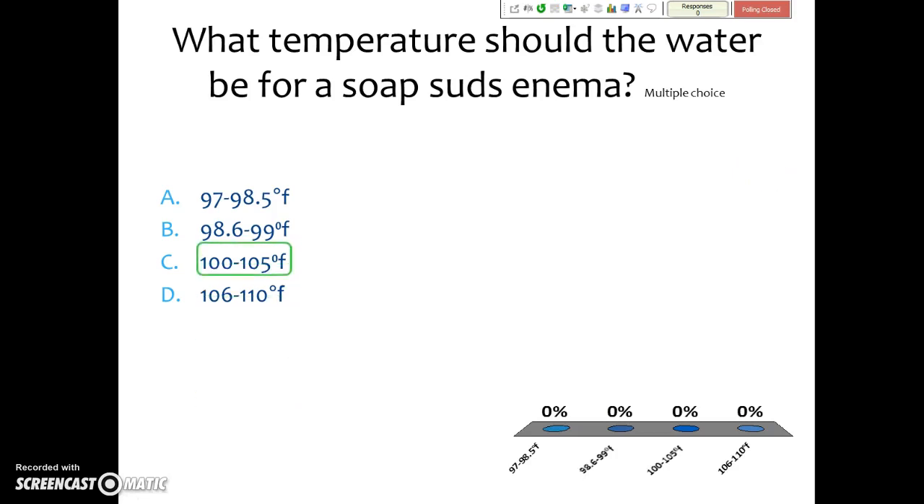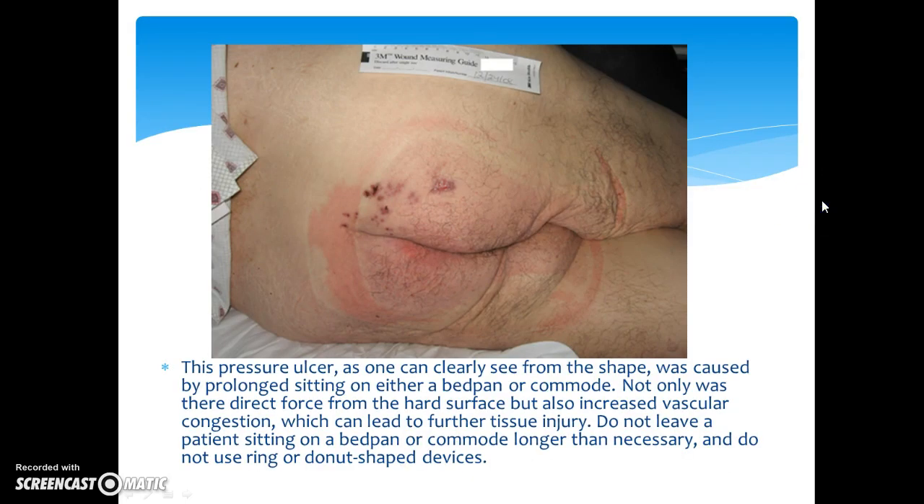100.5 degrees Fahrenheit. If you think of what's normal body temperature, this is a little bit higher. You'll actually be seeing what this feels like. We have a thermometer we'll be using in the lab, and you'll be able to do this.